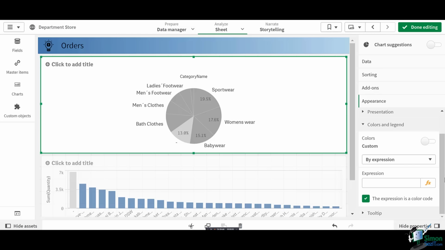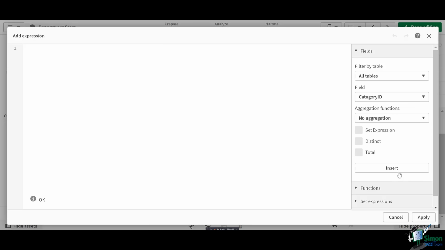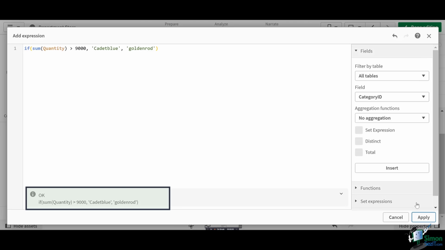To do so, I will input this expression: if(sum(quantity) > 9000, cadetblue, goldenrod). This expression uses the if function to check the value. The condition is set to the sum of the quantity that is greater than 9,000. If the value is found to be true for the condition, it will set the color to cadet blue, but if not, it will set it to goldenrod. Checking the message below the expression editor signifies the expression is correct.